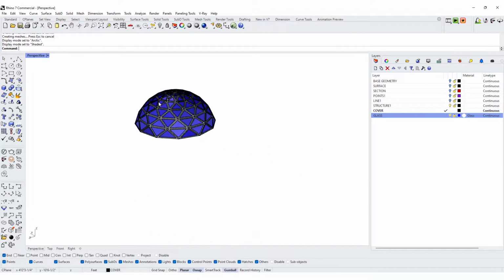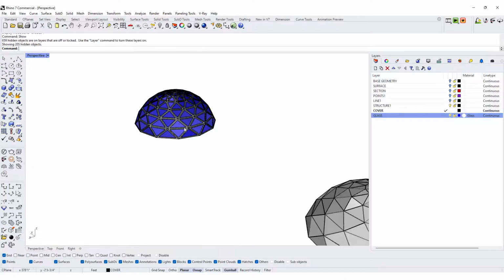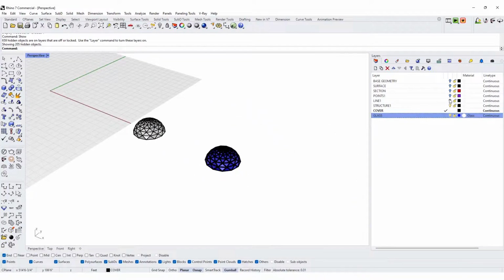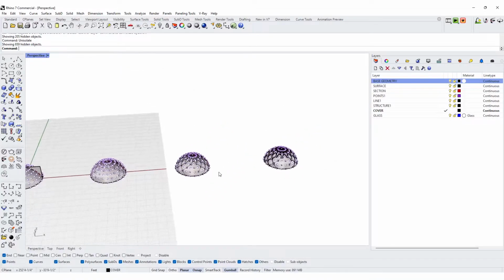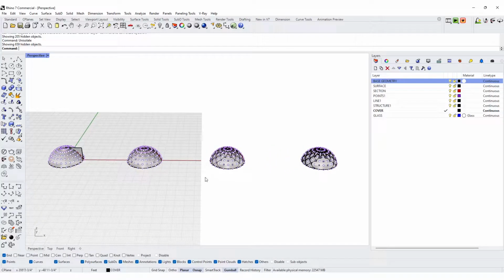Let's go back to shaded mode, type in show, and let's bring these back and type in unisolate. And that is going to be the way to develop a dome. Here at the end, I will go over one more technique to create subdivisions, but at the end, when we develop it fully, it will end up being the same steps that I took for this one.